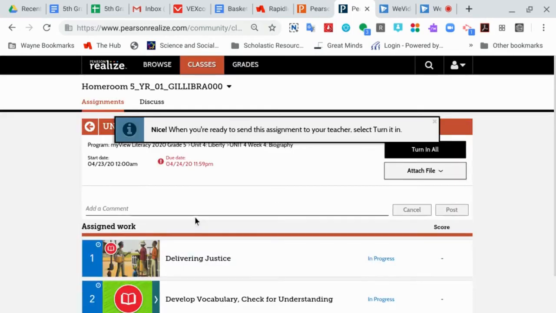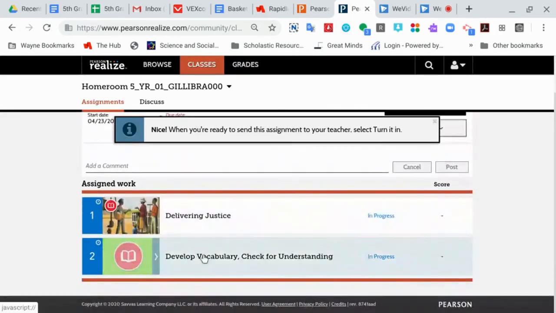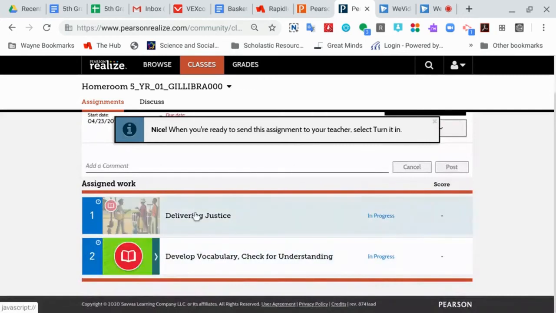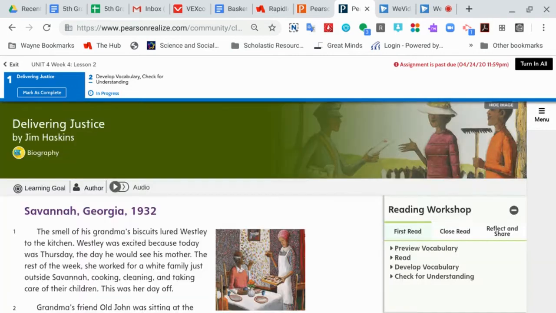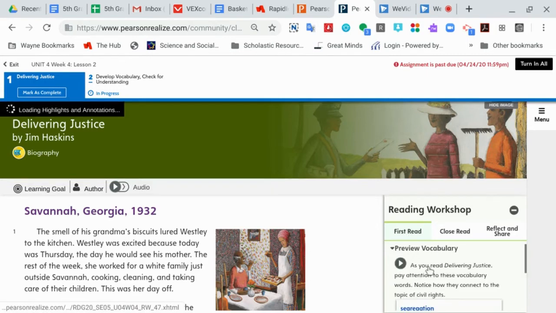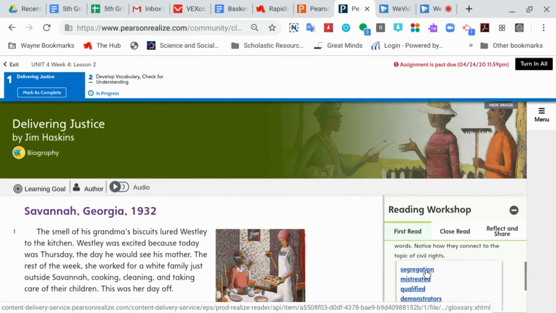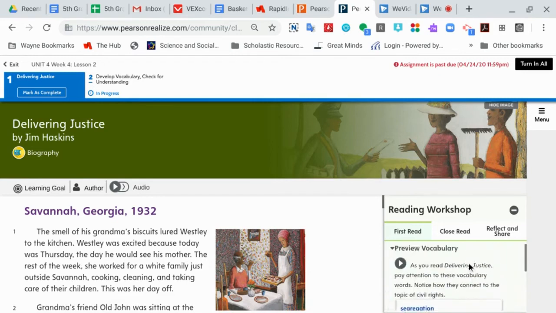and if I'm struggling with the vocab, I can go down here to the Develop Vocabulary, and that'll give me some things. Also, I could click on the Delivering Justice story, and once it pops up, I can go back in and see a different vocab that we had from earlier in the week. I can click the Preview Vocabulary, and down here I can see the vocabulary words. This can help me with the quiz, the progress checkup that I'm taking. So this is one way I could use my tools.